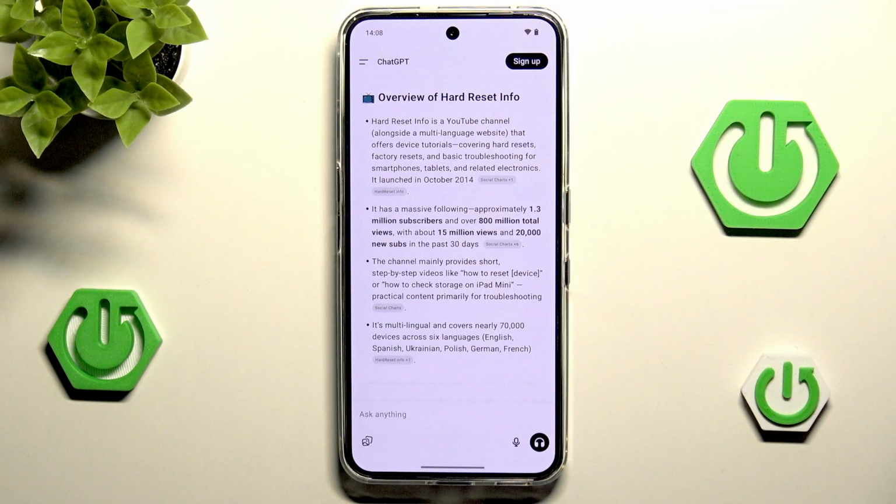"Hard Reset Info is a YouTube channel along a multi-language website that offers device tutorials covering hard resets, factory resets, and basic troubleshooting for smartphones, tablets, and related electronics. It launched in October 2014." So far, it actually checks out. "It has a massive following, approximately 1.3 million subscribers and over 800 million total views, with about 50 million views and 20,000 new subs in the past 30 days." I'm, to be honest, pretty surprised, but it actually used social charts, so that's cool.